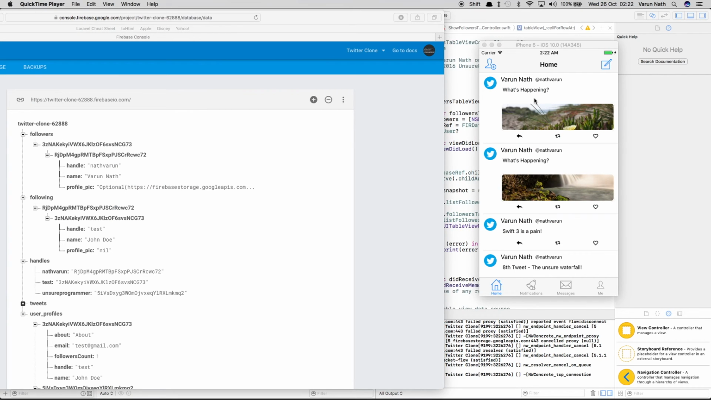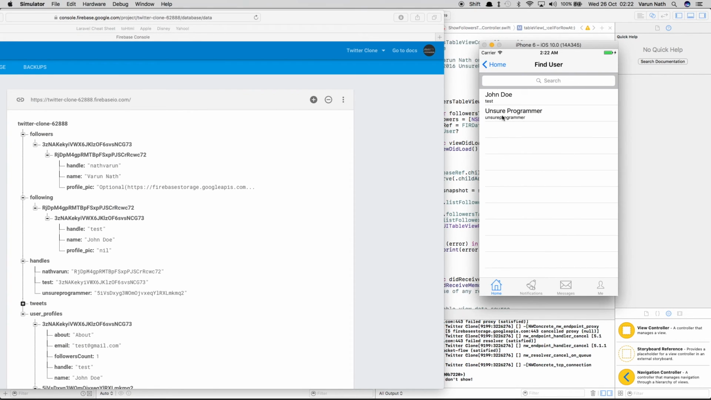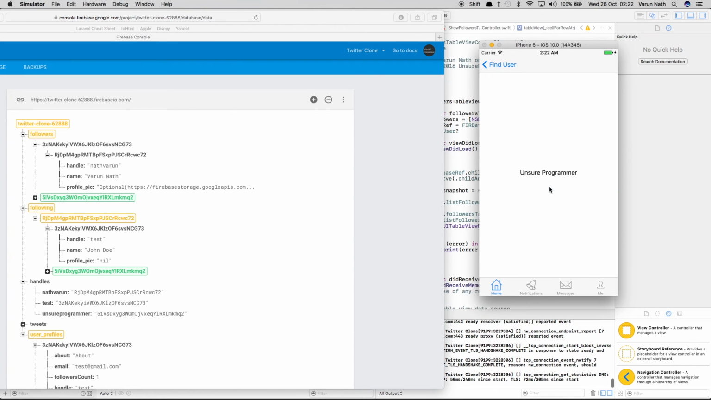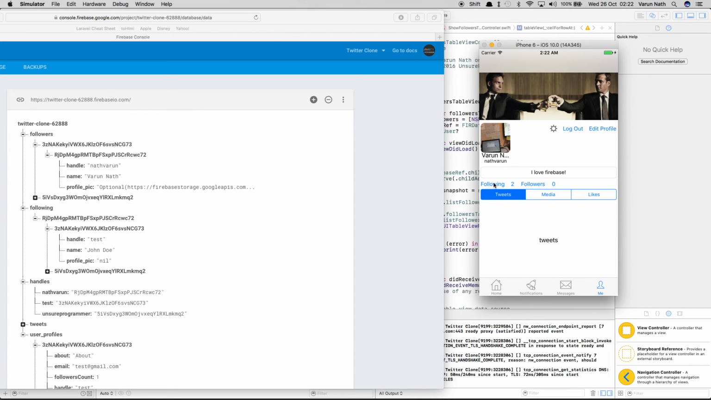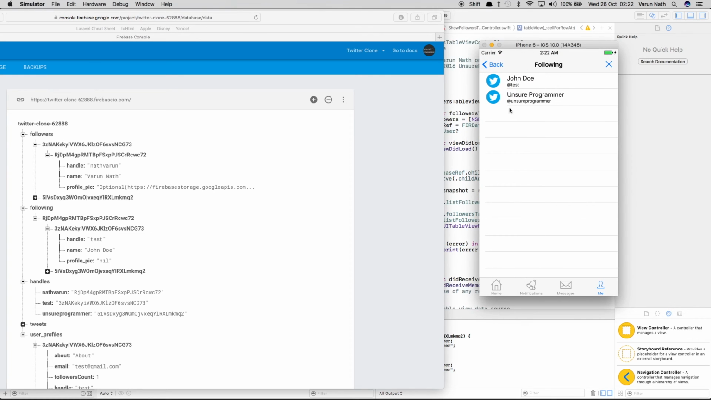Now let's just test the app out. Go to the find user. Let's also follow the other user. So now we have 2 users that we're following. Come back to the me tab. Following gets updated to 2. Tap that. You can see that both the people that we're following are displayed over here.